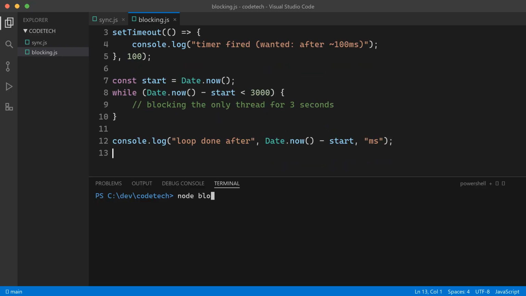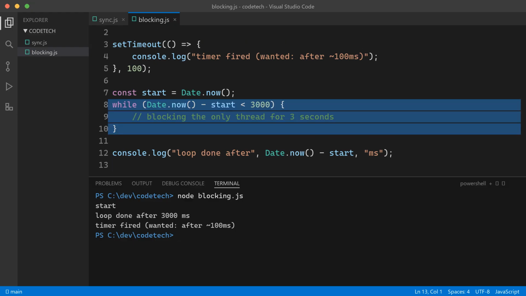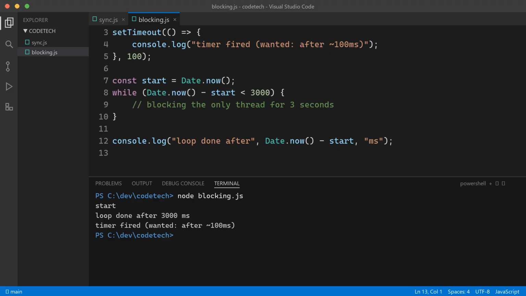So think about the race here. The timer wants to fire after 100 milliseconds. The loop occupies the thread for 3,000. Who wins? Let's run it. The start prints. Now we wait. And there it is. Look at the order. The loop finished after 3,000 milliseconds, and only then did our 100 millisecond timer fire.